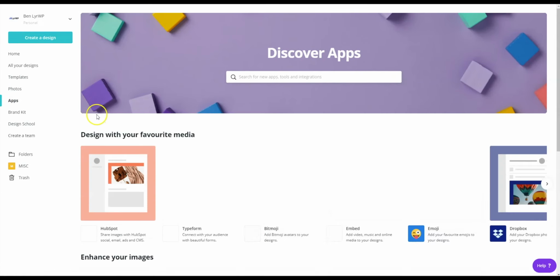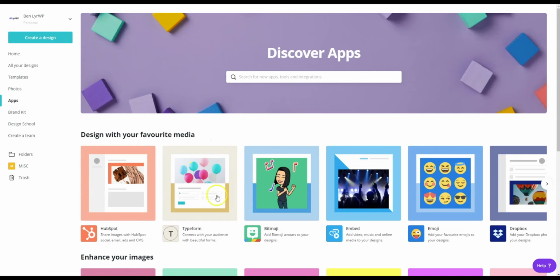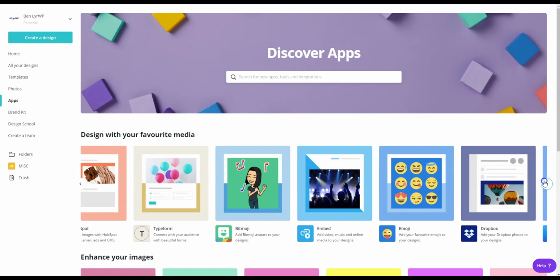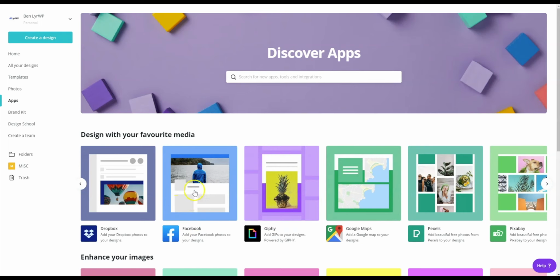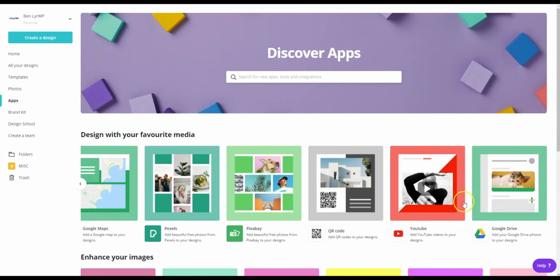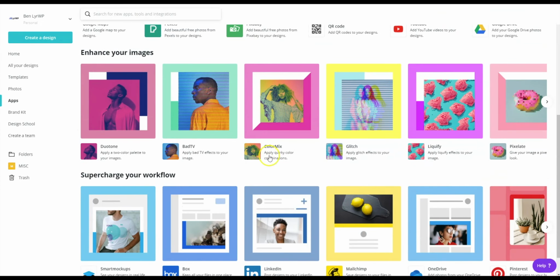Apps. I haven't really played around too much with apps. But there are ways to connect Canva to certain platforms. Scrolling through, you can add Facebook images, you can connect it to Facebook, Giphy, great if you want to put a GIF into something. Google Maps, Pexels, Pixabay, the list goes on, there's loads. There's also the option to edit your images. There's lots on offer like Duotone, Bad TV, Color Mix, Glitch. I will show you those actually in the design editor, so don't worry too much about that.